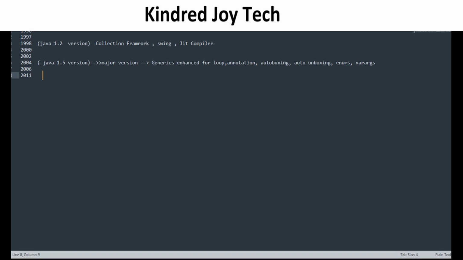Repeat it again: Java 1.7 version introduced try with resources, switch with string, diamond operator, and multi-catch.